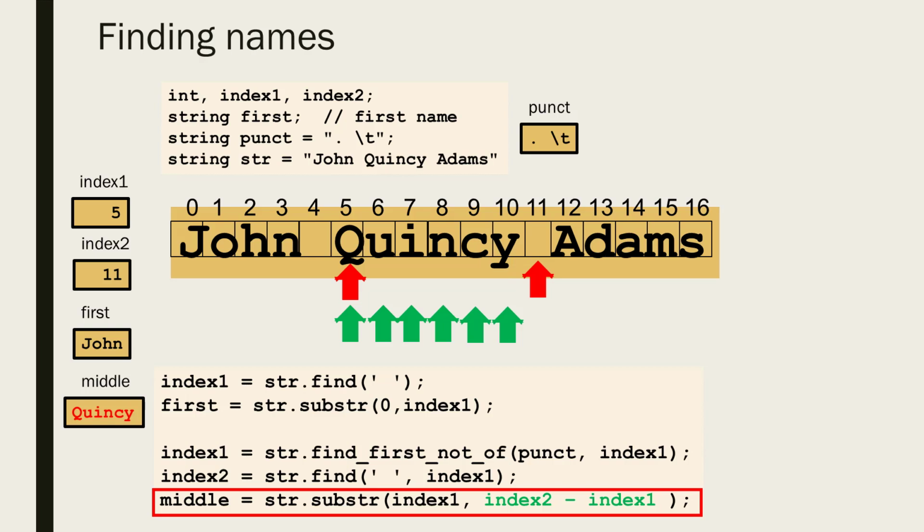So now you know how to find the first and the middle name. You might take this and see if you can write the code to find the last name as well. Once you've done that, I think you've pretty much mastered string functions.